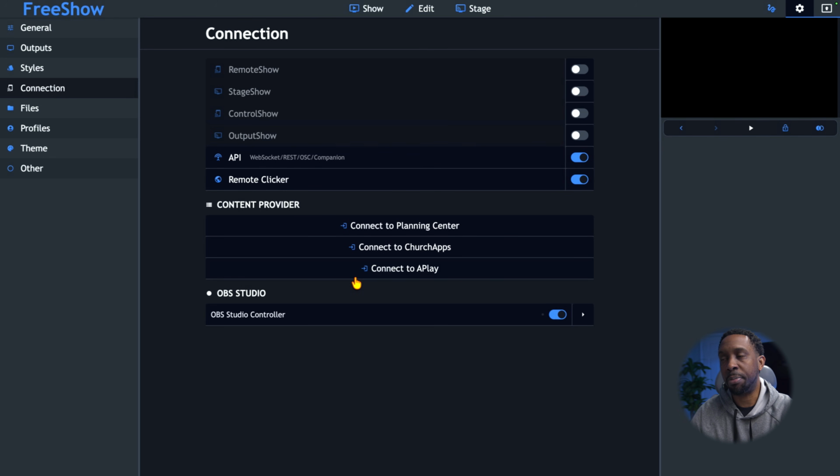And then your content providers, if you want to connect any of these, like I talked about earlier, you can connect to those content providers and they will allow you to have access to their content. And that'll stream or embed into FreeShow as well.